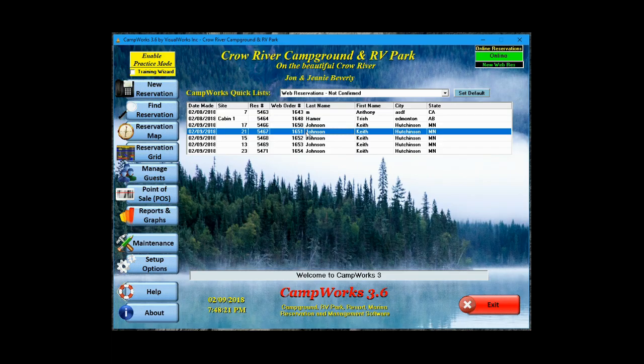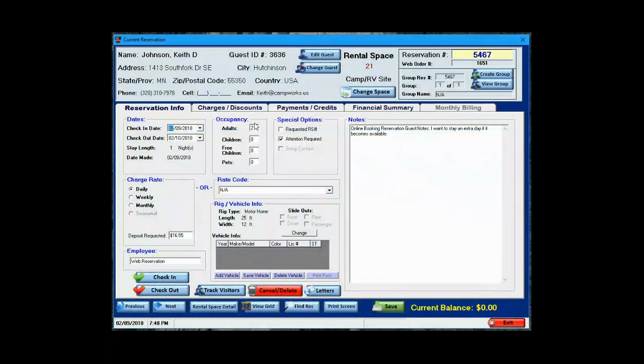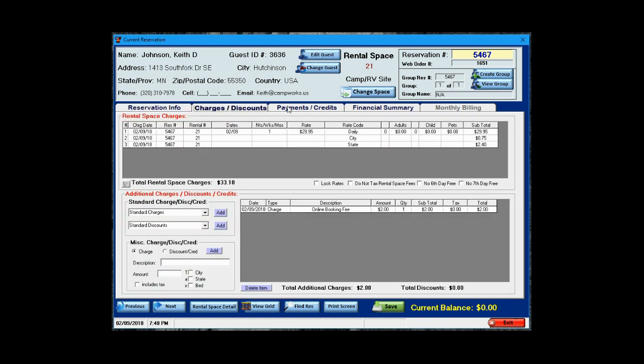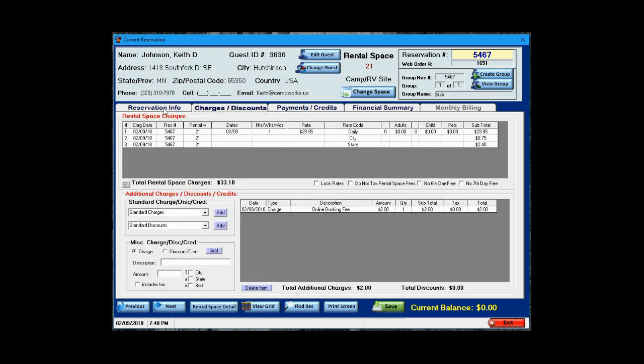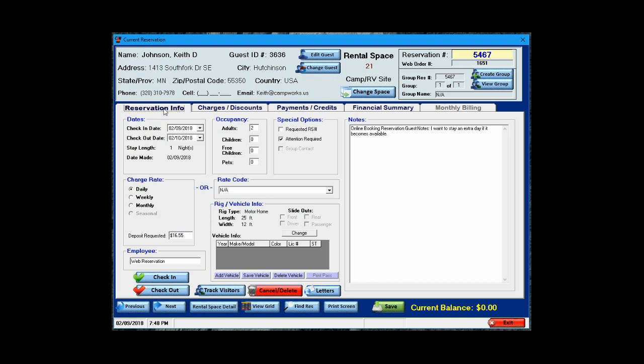Double click it to open the web reservation, or just the reservation in CampWorks, and then to confirm it, you just do a confirmation letter and add any special notes. Of course, first you should make sure everything looks correct, the fees are all correct, the web payment was correct, and that you want to accept this reservation. And once you've decided you want to do that, go to Letters, Confirmation Letter, and send an email. I'm going to hit View so you can see what the confirmation letter looks like.